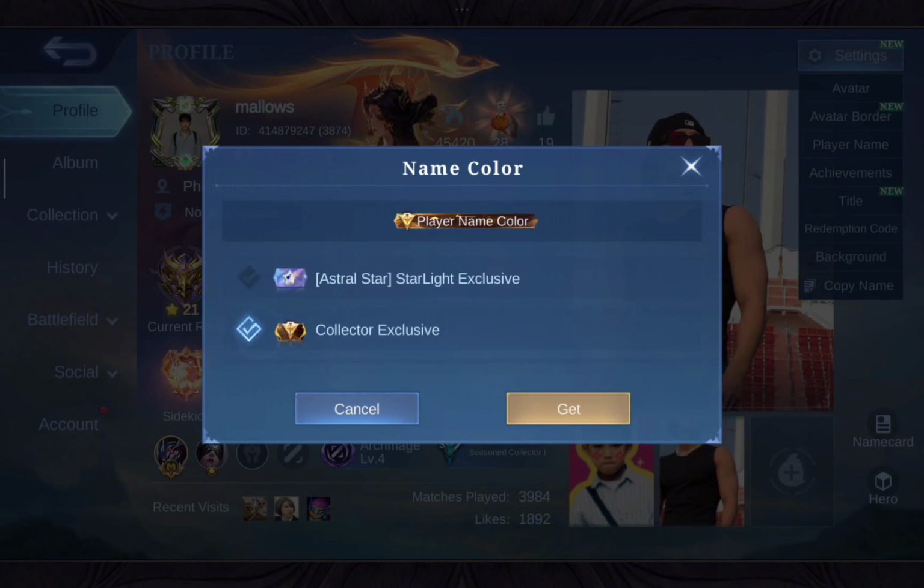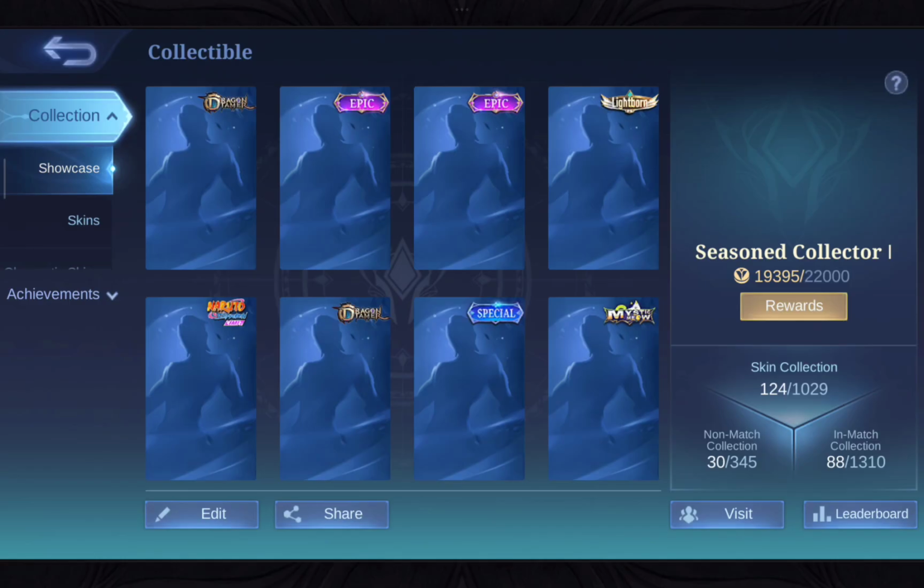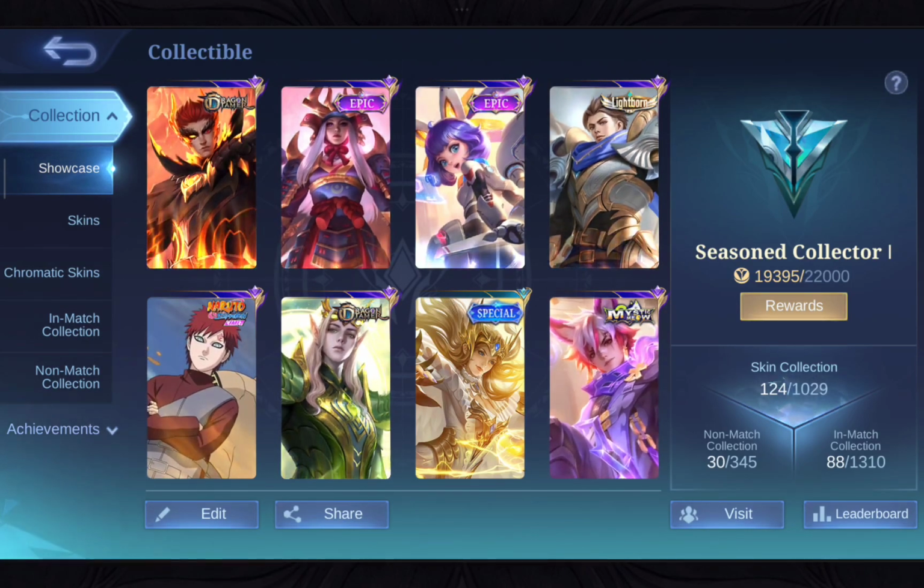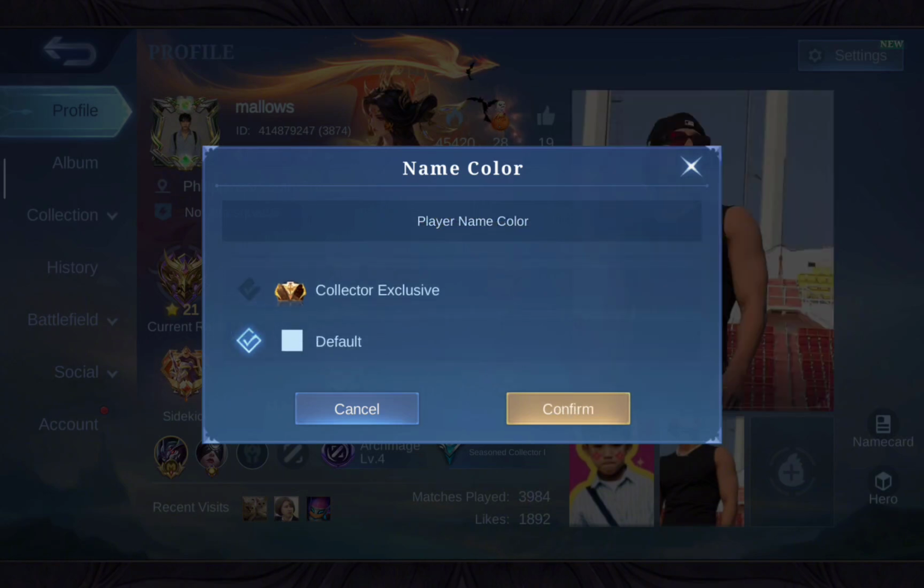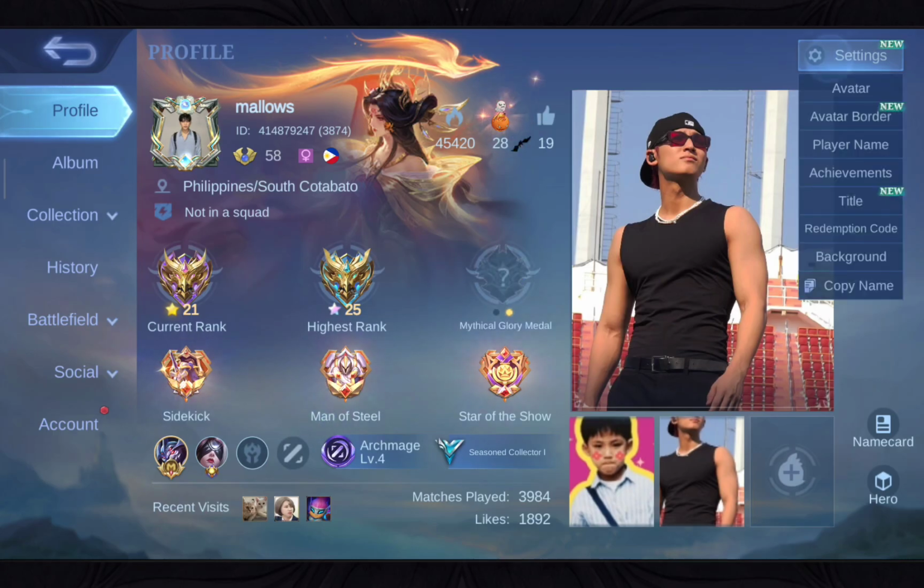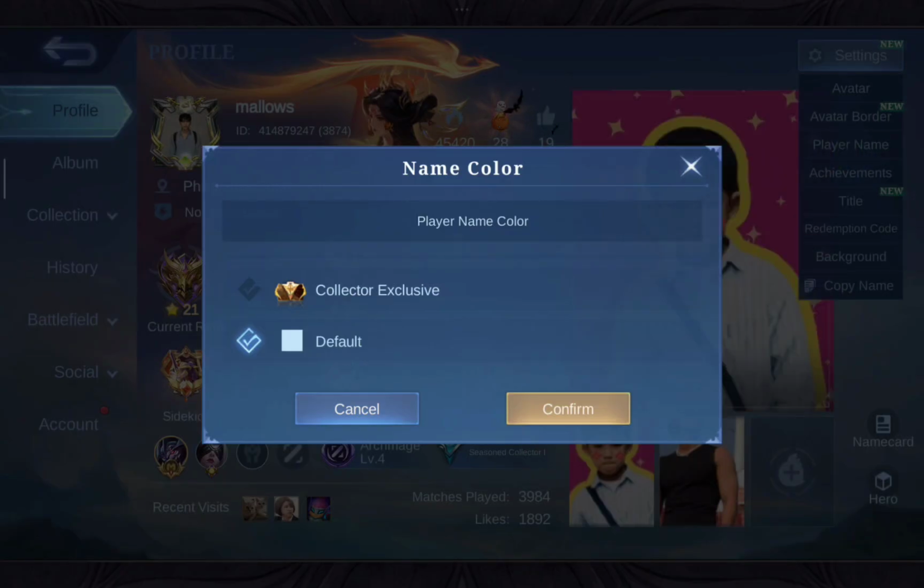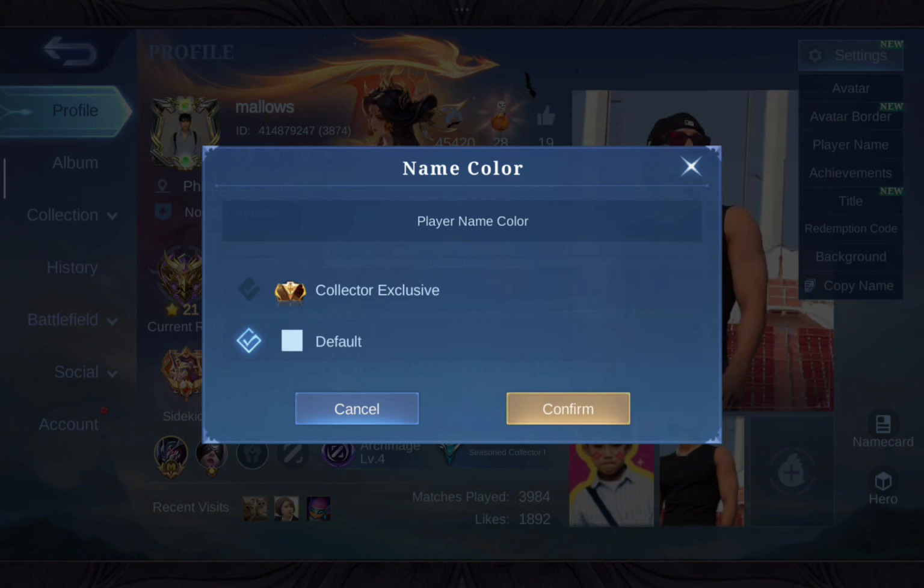As you can see, these are all of the available name colors that you can actually get. You can also get these as an event prize or by subscribing to Starlight. And that is how you can basically set color name in Mobile Legends. You just need to select the name color from here and click on confirm to completely change it.